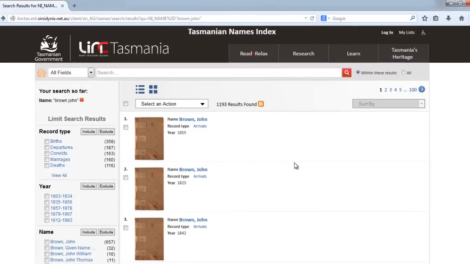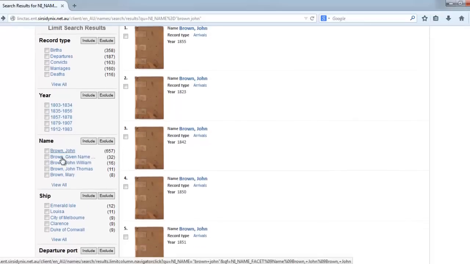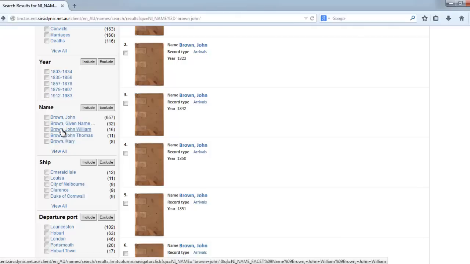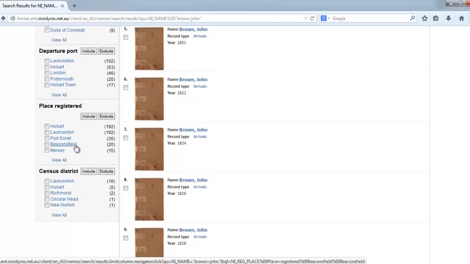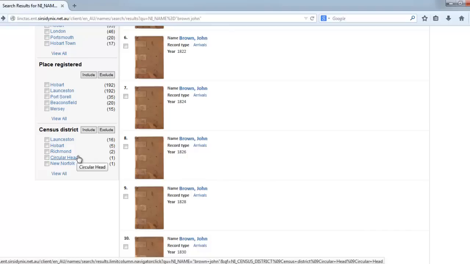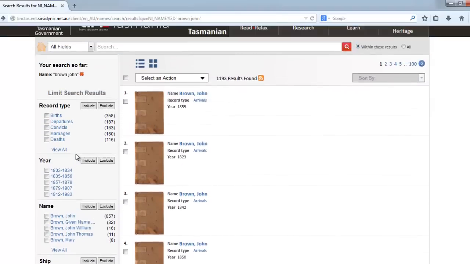So back to the main search results page. You can further refine your results by using what we call down here on the left hand side, facets. So you can refine your search by record type, for example, a birth, a convict record, a departure record, by the time period, by the year, by the name of the person, or the name of someone associated with the person, by the ship that they arrived on, if that's applicable, by a departure port, by a place something was registered, as we said before, like a birth, death or a marriage, or by the census district. Now what you use to refine it will be based on what you're looking for, of course.